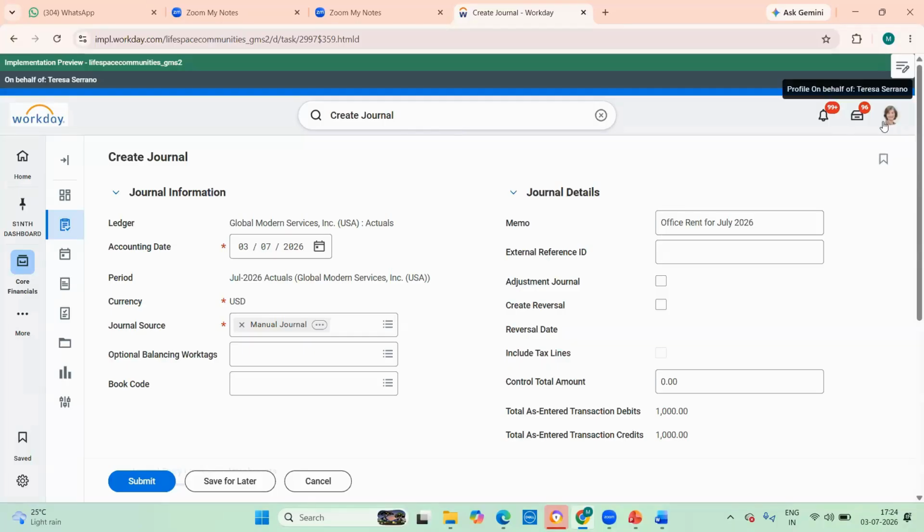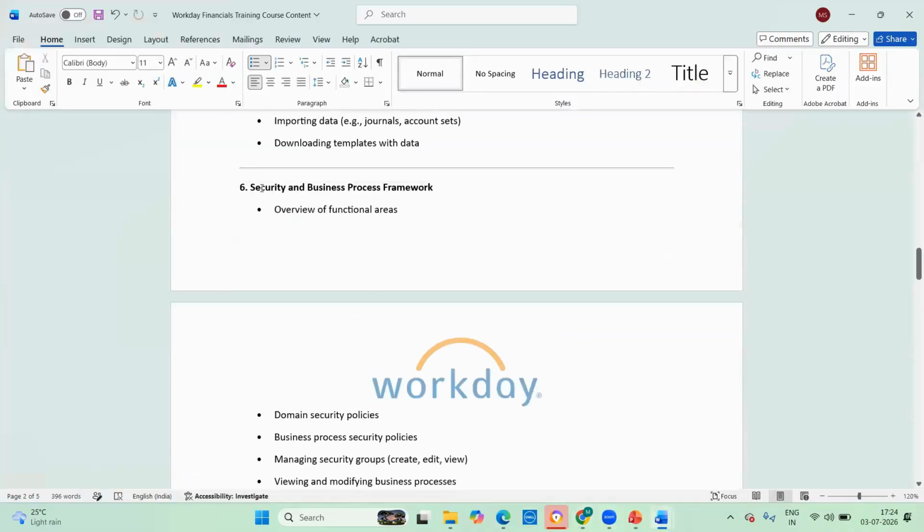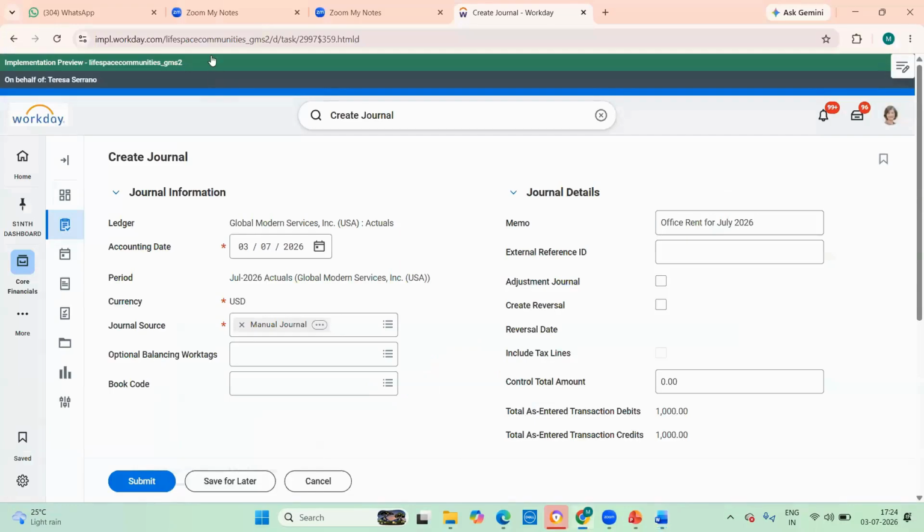Why can Tammy not create a journal? Because she doesn't have proper access. The person should have proper security groups, proper roles, and proper permissions. To learn all those things, it will come in this chapter, security and business process. Business process is your workflow, the approval workflow: who can approve, who can initiate, who can deny, who has the authority to cancel an approval. All those approval parts come under My Tasks.